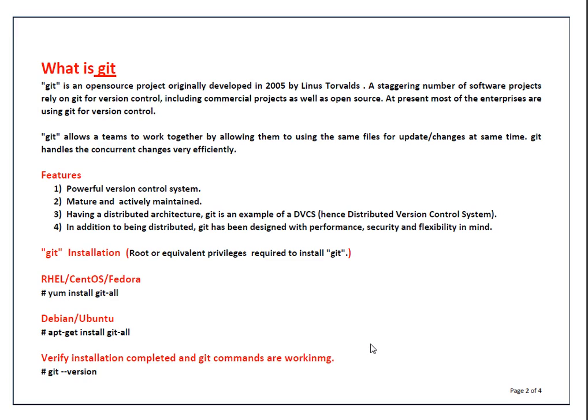Git allows a team to work together by allowing them to use the same file for updates or making changes at the same time. It means multiple users can perform updates or changes on a single file, and Git takes care of updating the file, merging the changes, and so on. So I have listed a couple of features about Git.